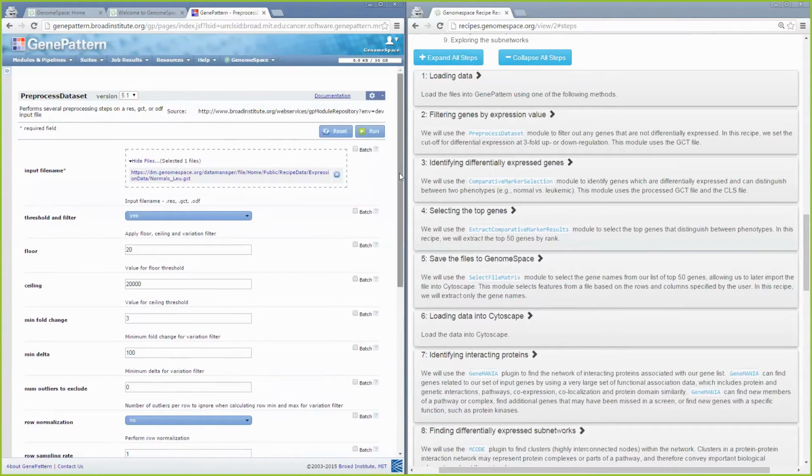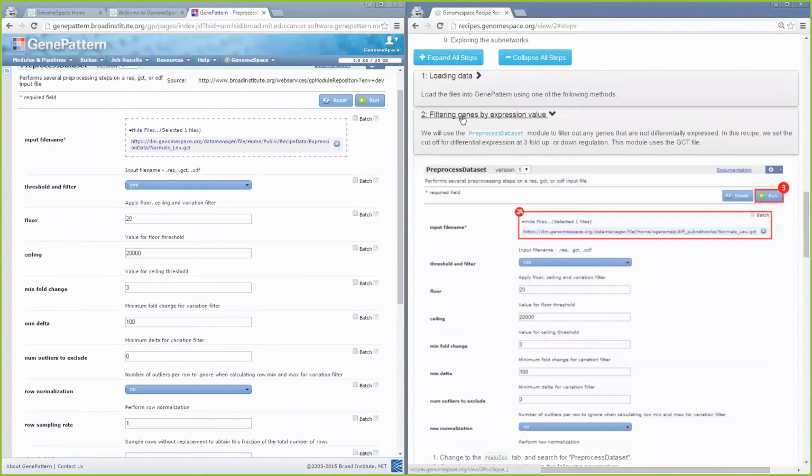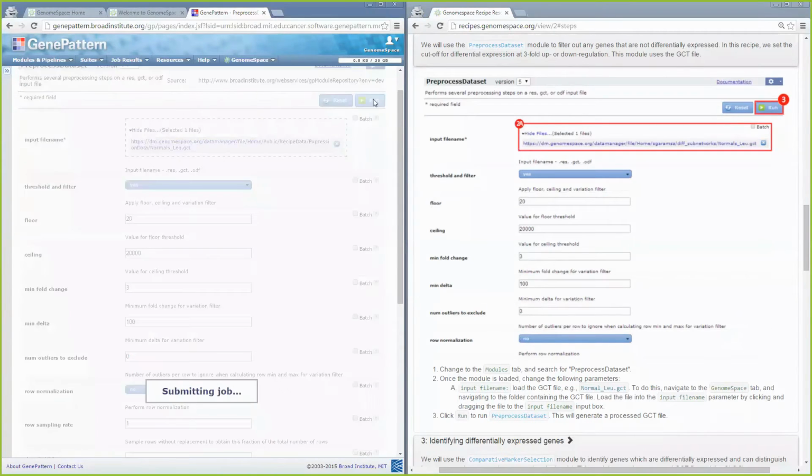You can see here there are a lot of different options. It has preloaded my file into the input file name option, but there's a lot of other parameters that I could potentially change. So since I don't know exactly what I should do, I'm going to expand this step, and I'll be able to see a screenshot, which is highlighting exactly what I need to change in order to run this module. So I can see here, the only thing that's highlighted is this input file name, and I've already changed that. So now I can click Run.